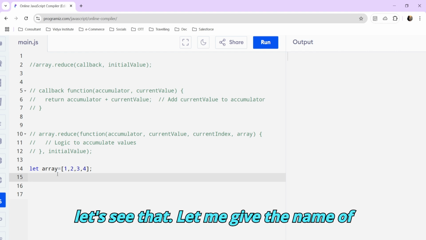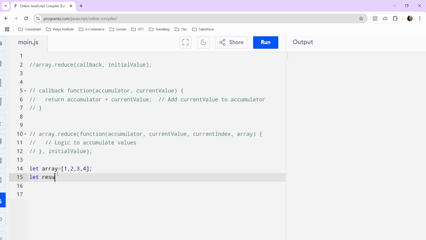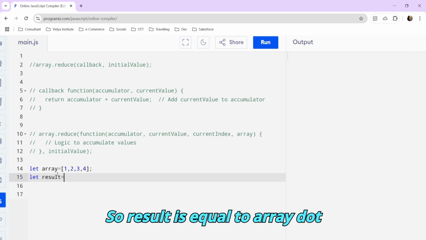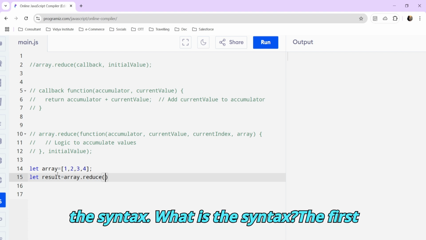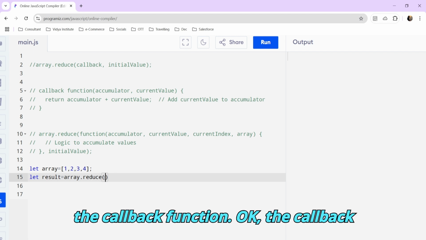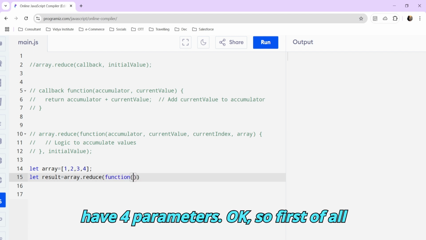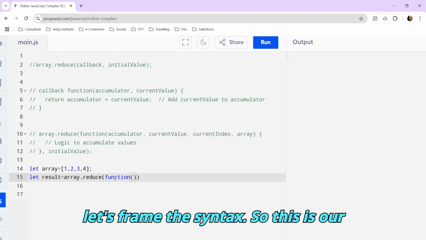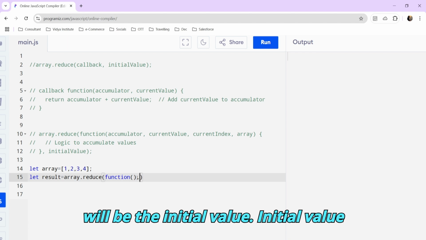Let me name the final output result. So result is equal to array dot reduce. Now I have just told you the syntax. The first parameter of the reduce method will be the callback function, and the callback function can have 4 parameters. First of all let's frame the syntax. This is our callback function, and the second parameter will be the initial value.